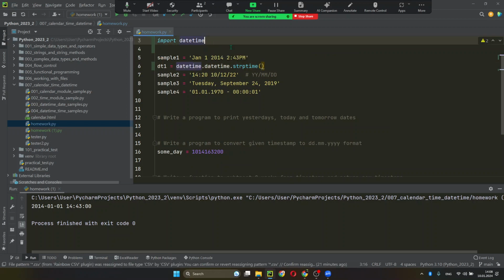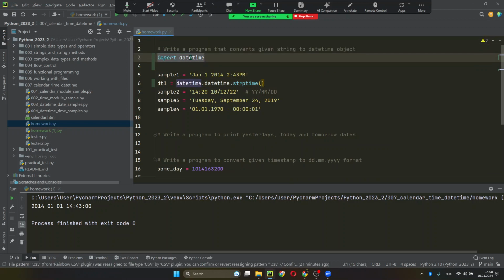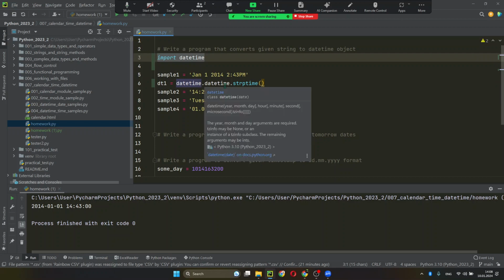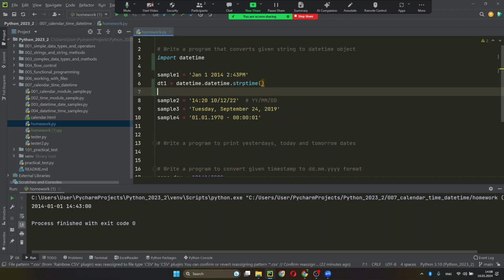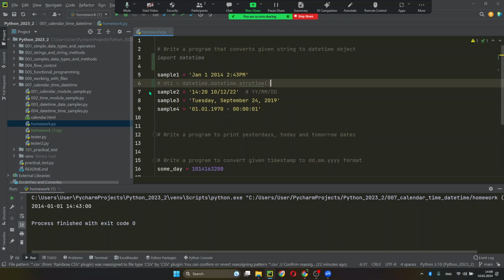datetime.strptime. Actually, you could notice that I didn't import datetime before I started writing datetime. PyCharm did it automatically, but unfortunately, PyCharm doesn't do that with all libraries. So for example, if I start using math here somewhere, let's say I comment this out and start using math.sqrt, something like that, PyCharm won't import math automatically. So don't count on that at all.